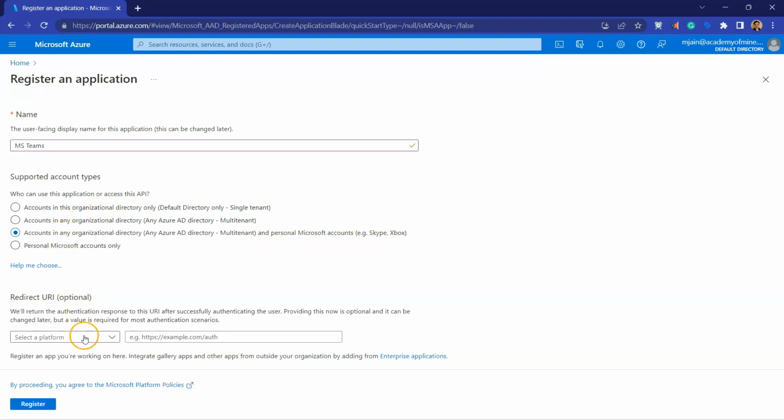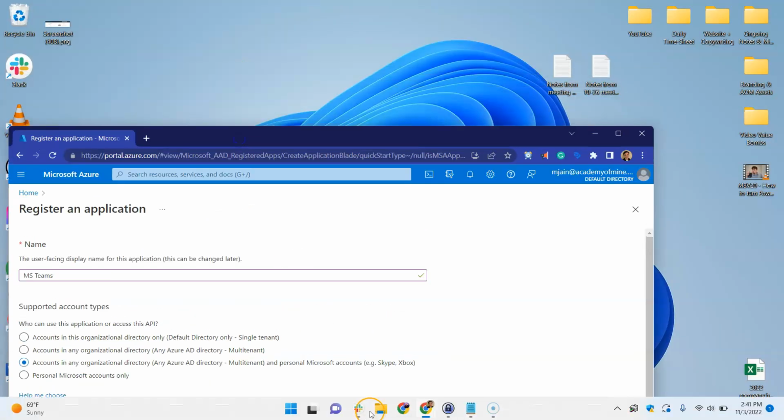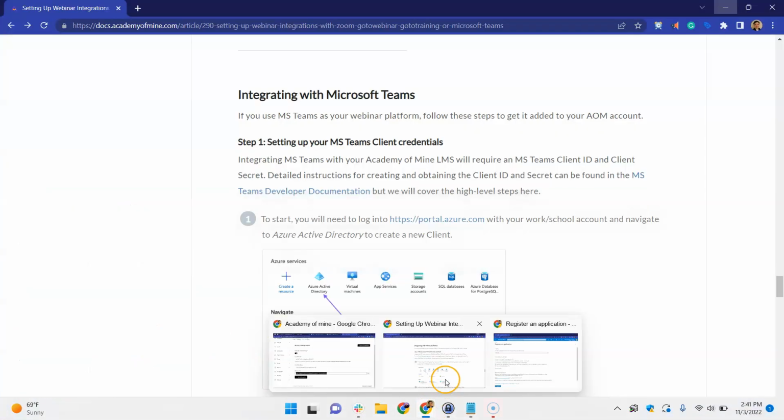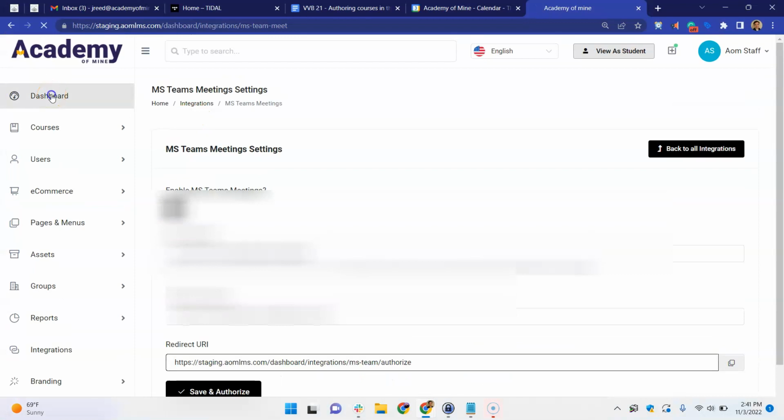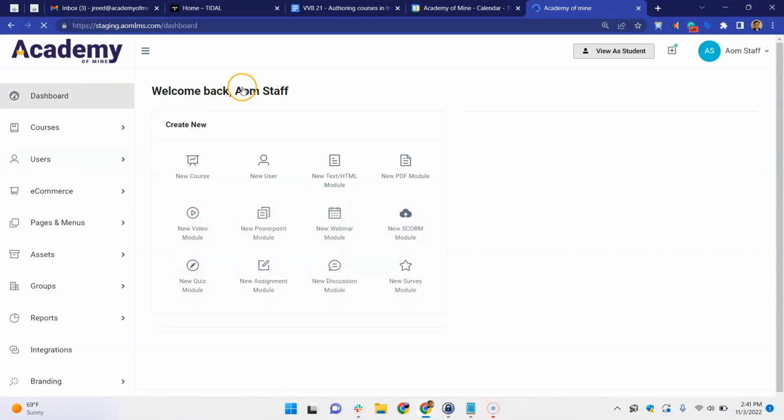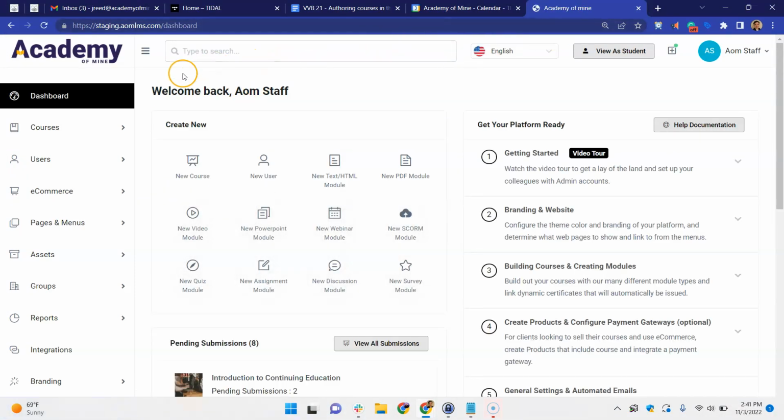And then for the redirect URI, what you want to do is click on the select a platform dropdown, click Web, and then leave this window open. And we're going to navigate back over to our LMS. So if you're not already logged into the LMS, I want you to take a second to log in.